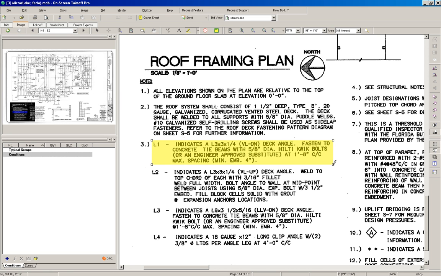It has some important notes. We want to read these notes. The elevation shown is a reference to elevation 00. That's the ground floor slab. We saw that elevation on Tuesday when we were looking at the height of the masonry wall. And then here's some explanation about the letters they're using.